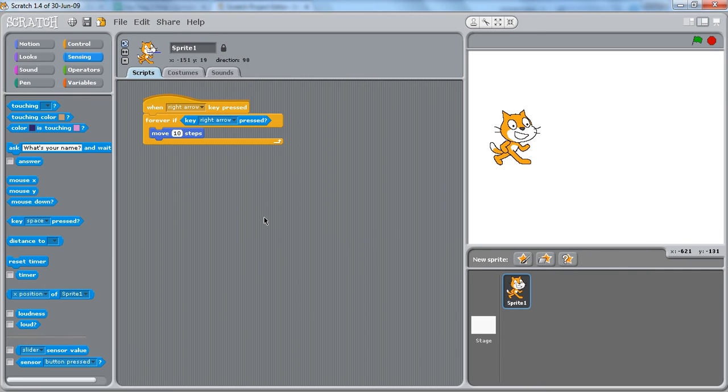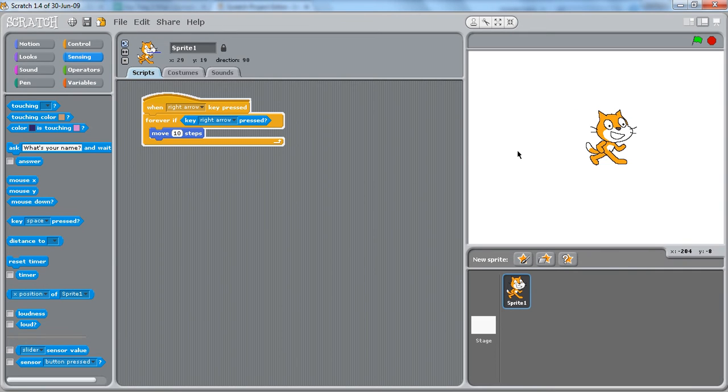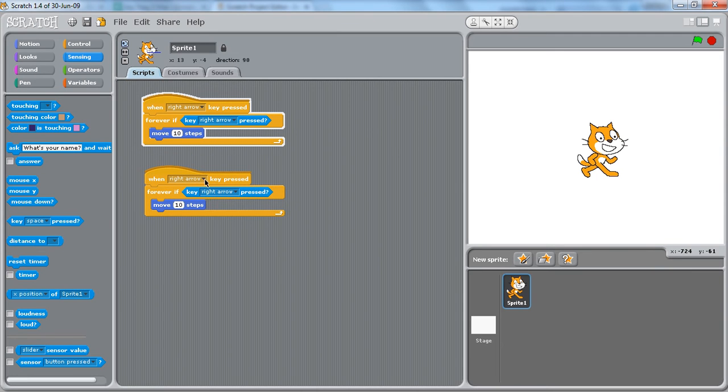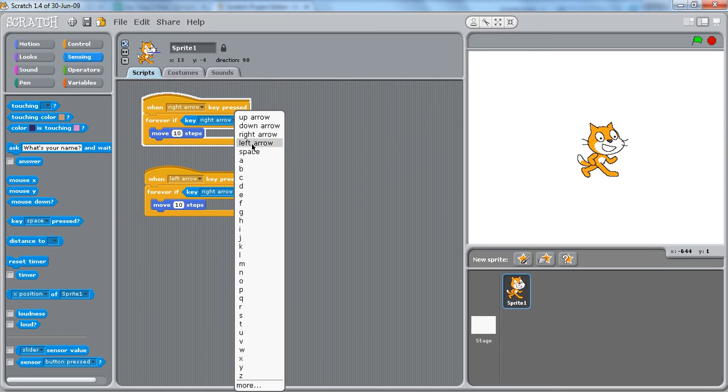Here we go. Now that's smooth this time. There's no stop. He just keeps moving as long as I've got the key pressed. Okay, now what I'm going to do is do it for the left arrow key. I wonder if I can duplicate. Check it out. Right arrow and then change it to left arrow. And I better change this to left arrow.